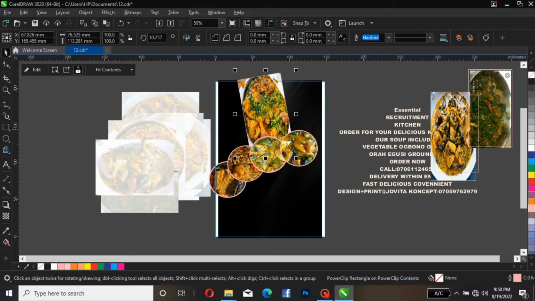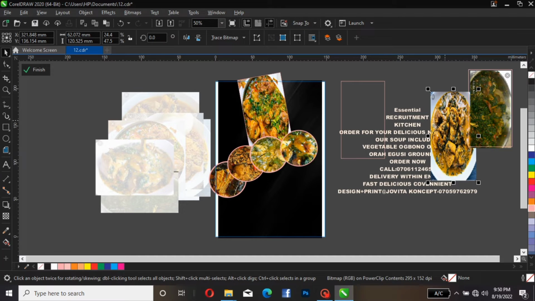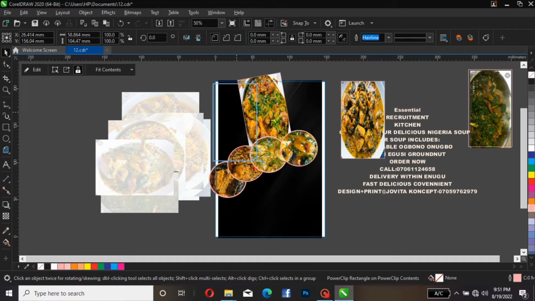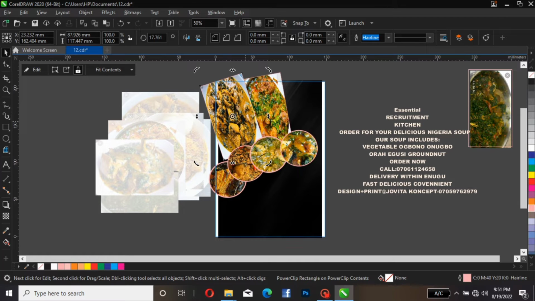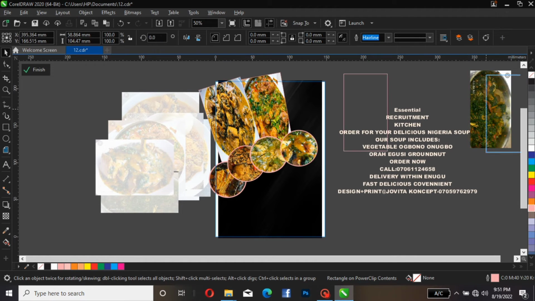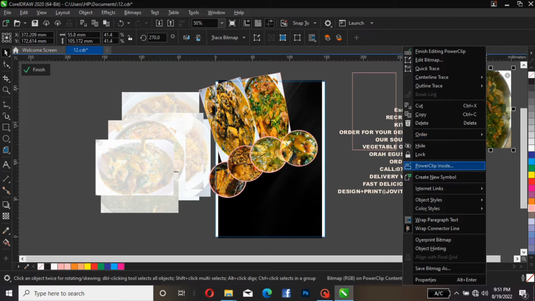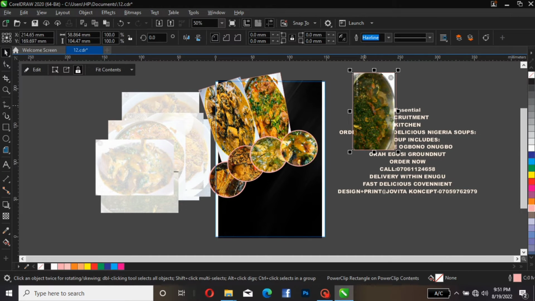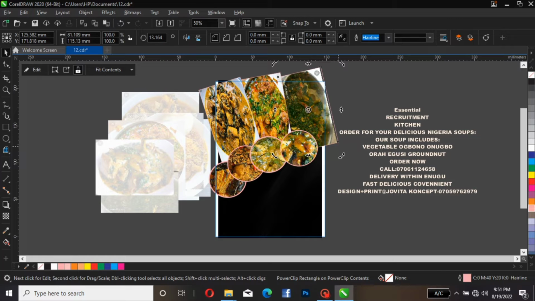So let's bring this one as well, then bring this here, then click on this, then right click over here, PowerClip, then come over here and let's click, then you bring it over here and rotate it as well. The same thing is applicable here. Then bring this aside, then come over here and click, then right click over here, then come over here and PowerClip. Then come over here and paste it there. Now this is it, then you bring it over here, then rotate it as well. Now this is it. So let's start by fixing it in.